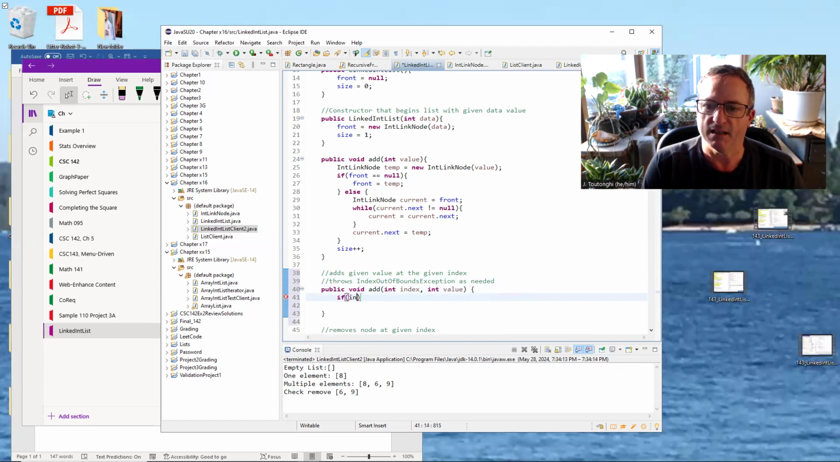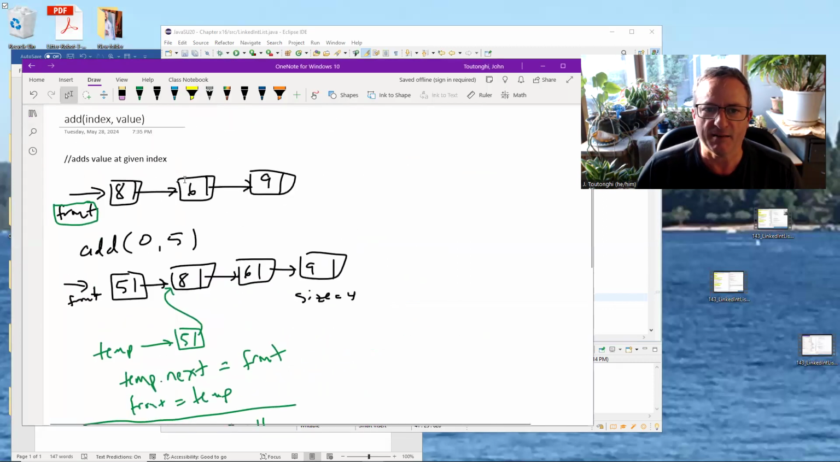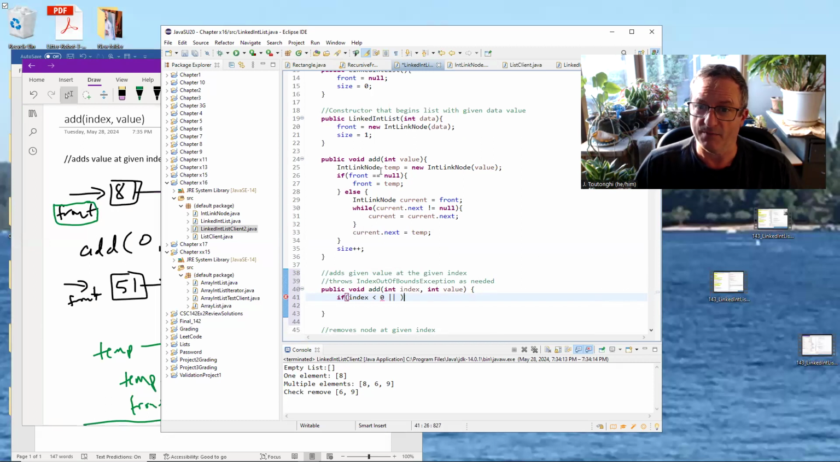If the index certainly is less than 0, or, so in this case, can that index equal the size? If you go back to our list here for a second, here my size is 3, and if I wanted to add it at index 3, that would mean I'd want this 9 to point to the 5. And so it would be okay to add at that index. It'd just be adding it to the end. We have a method that does that. It's this one.